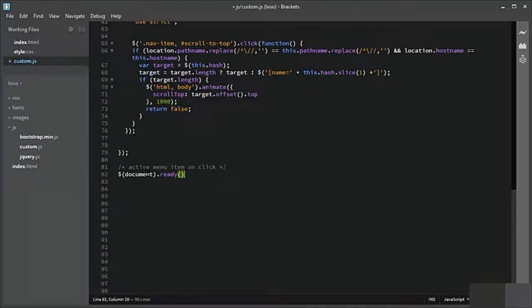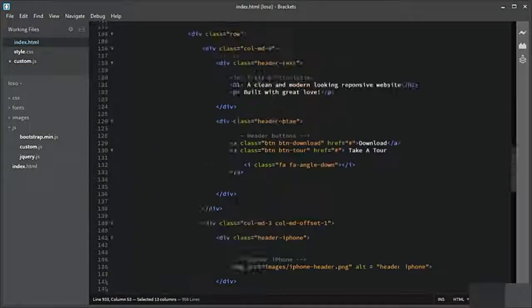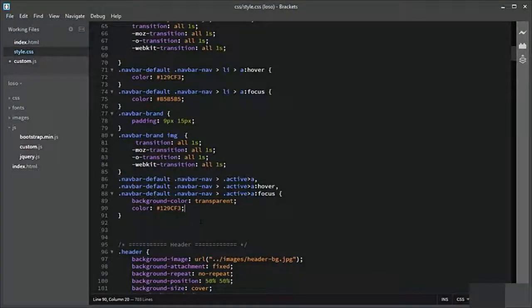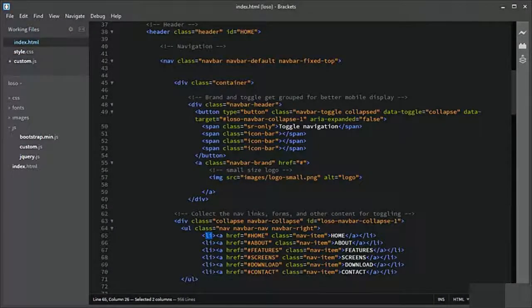Document.ready function. Inside that I will add use strict mode, and I need to access the menu item like navbar nav, and inside that there is a list item, and inside that there is an anchor tag. When this anchor tag is clicked, it should add an active class to the list item. And if you remember, I added the active class CSS in the style.css, and this CSS will be applied when the user clicks on any nav item.